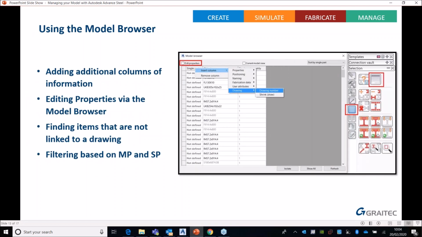Then after that, we're going to be taking a look at the model browser. Of course, how to add in additional columns of information, so you can tailor the model browser to your specific needs. How we can edit the properties via the model browser. So if you made a mistake in your project, for example, left out a phase or some sort of property within the Advanced Properties dialog, we're going to take a look at how we can edit those properties within a component via the model browser. We're also going to take a look at finding items that have not been linked to drawings. This is just another example of using the model browser, sort of a tip and trick scenario.